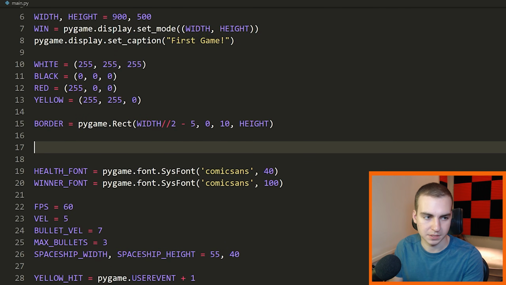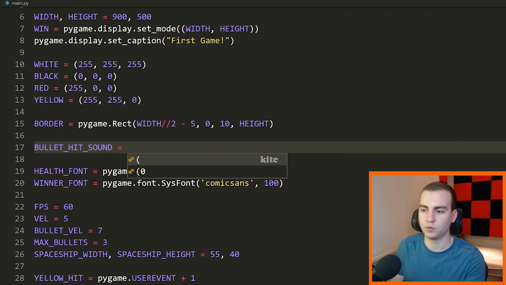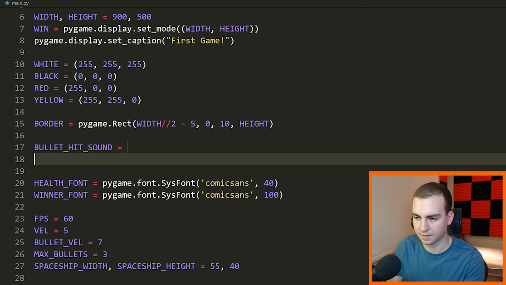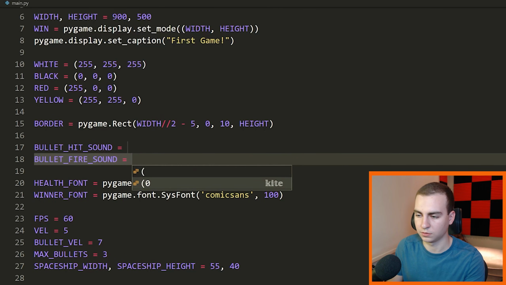So the first thing I'm going to do is make a variable. I'm going to call this bullet_hit_sound. And this will be when we actually hit something, that'll be the sound. And then we'll say bullet_fire_sound, like that. And now let's load these in.